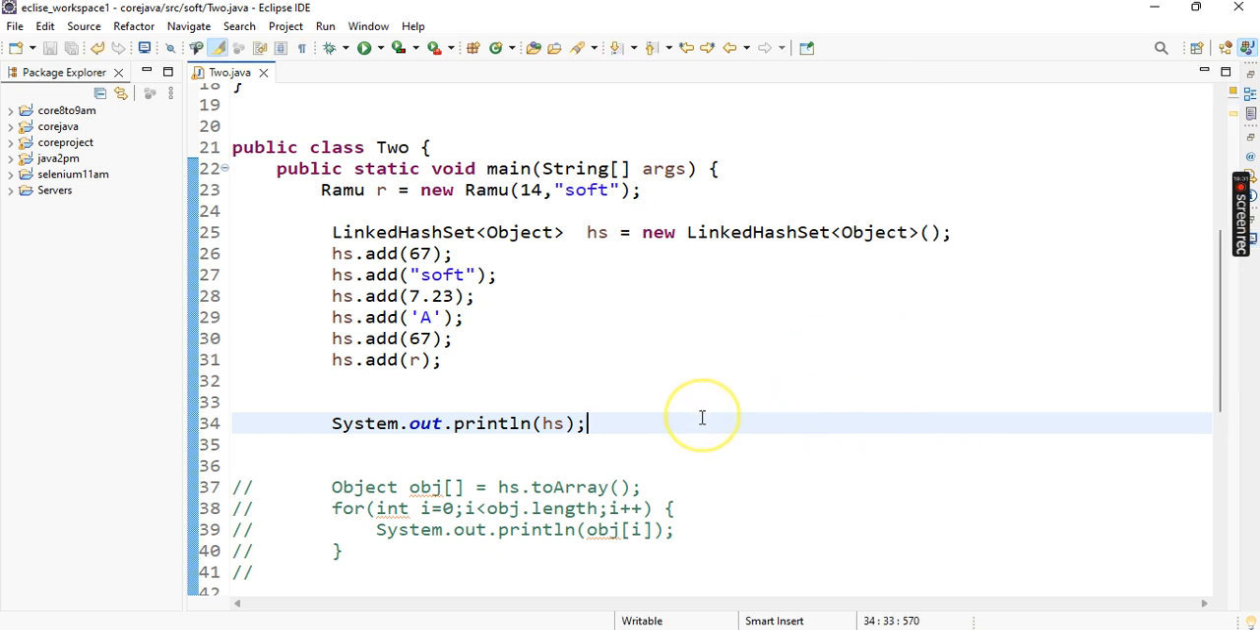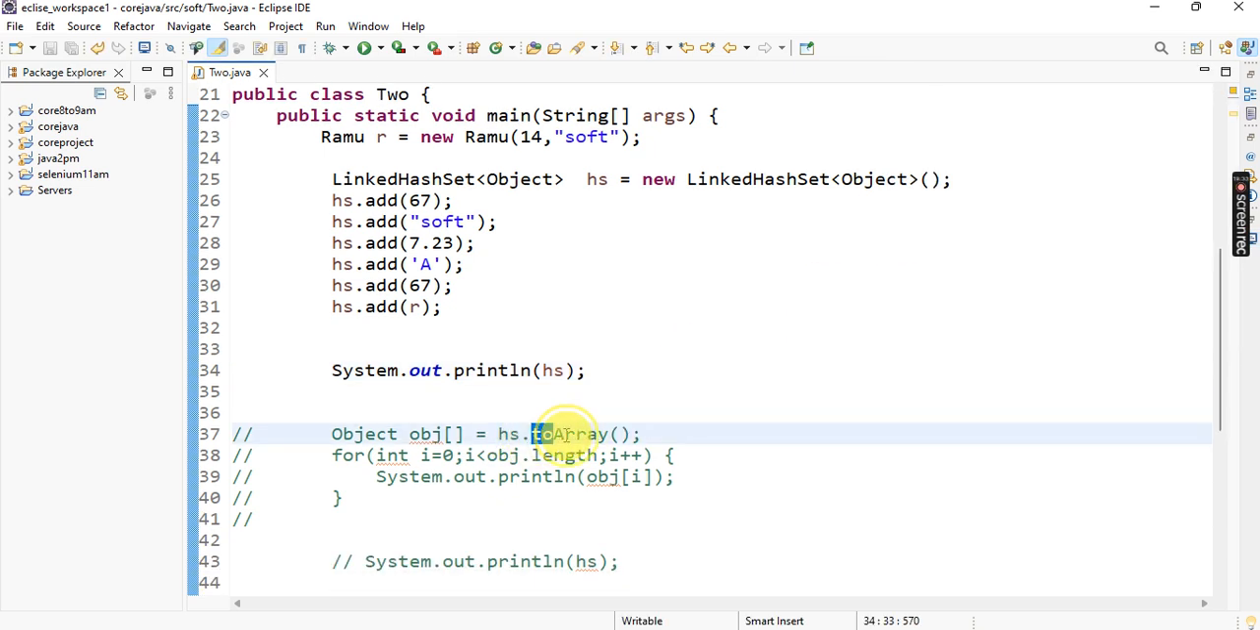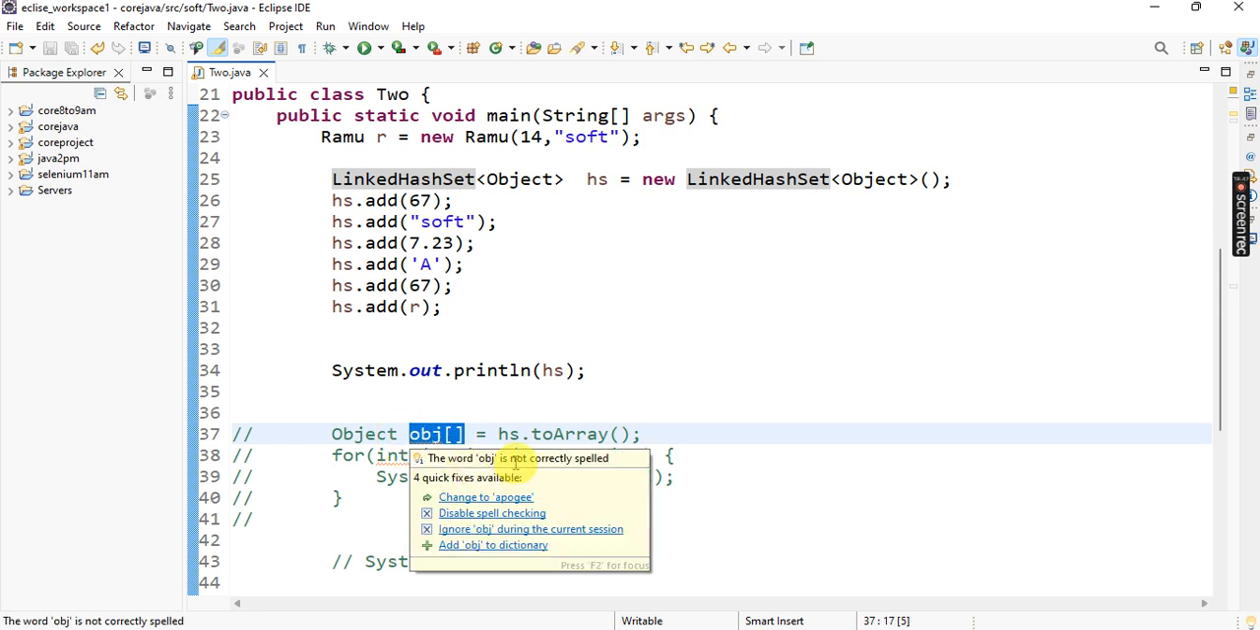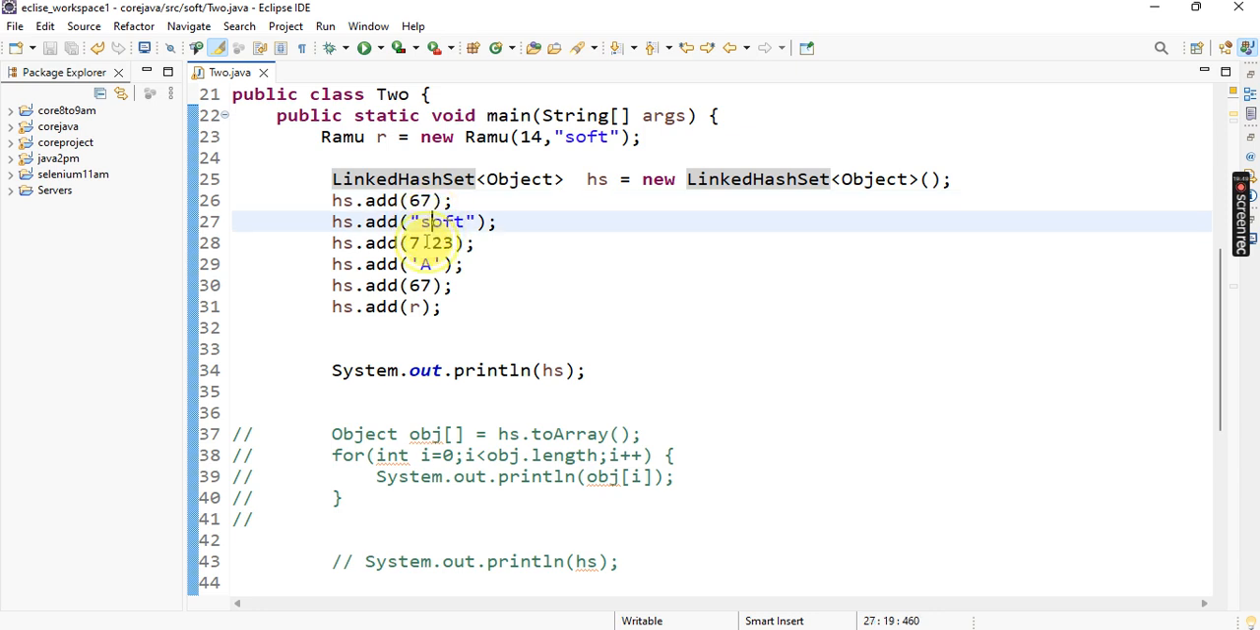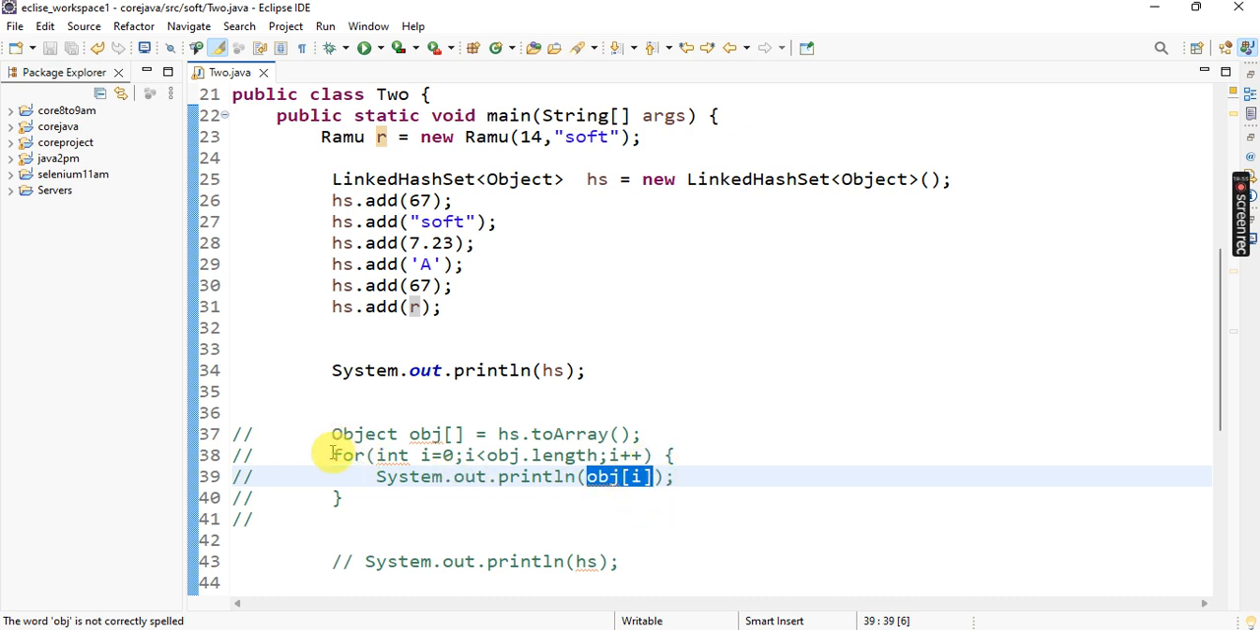Actually, toArray is one of the predefined methods in HashSet. That is the work of toArray: it converts the set into array format. Array format means it follows index order. The first one is at position 0, then position 1, 2, 3 and the 4th position. Those values are printed using the for loop.